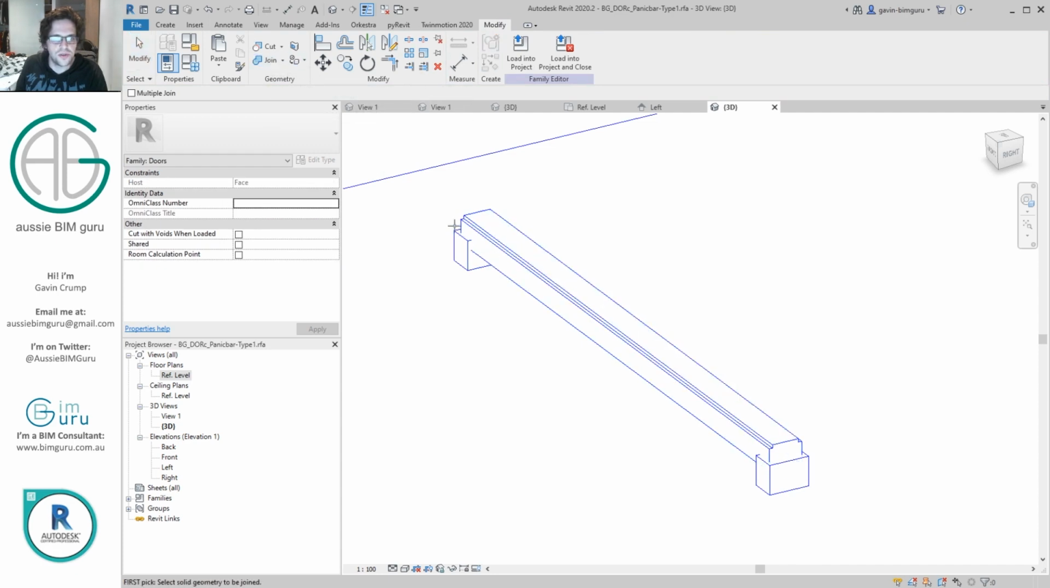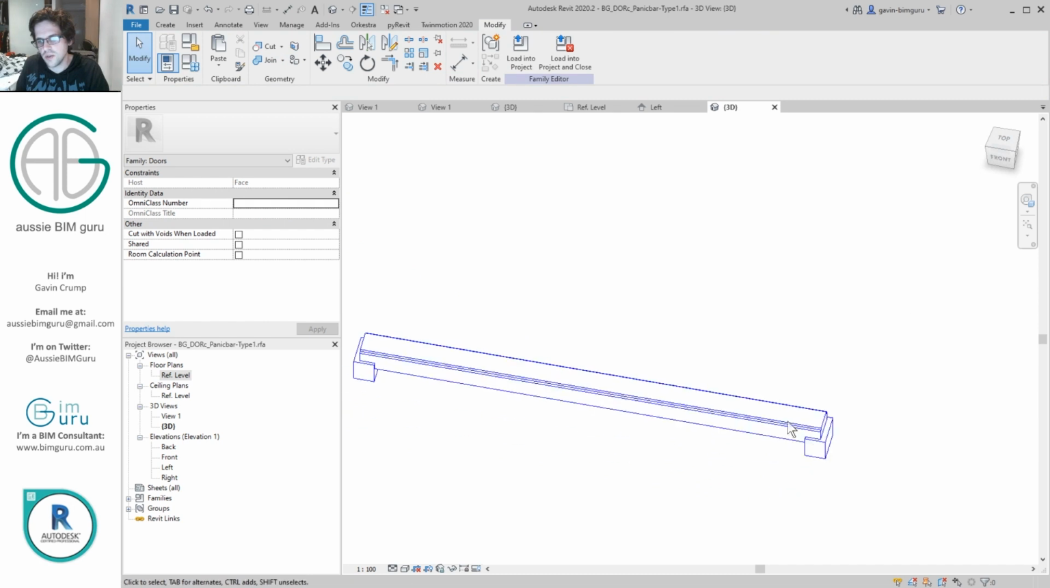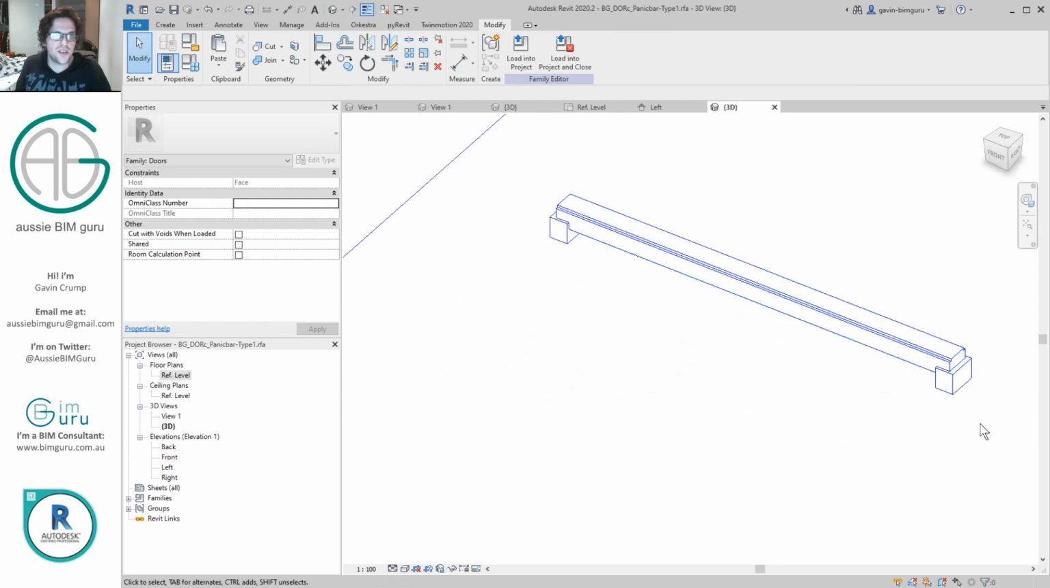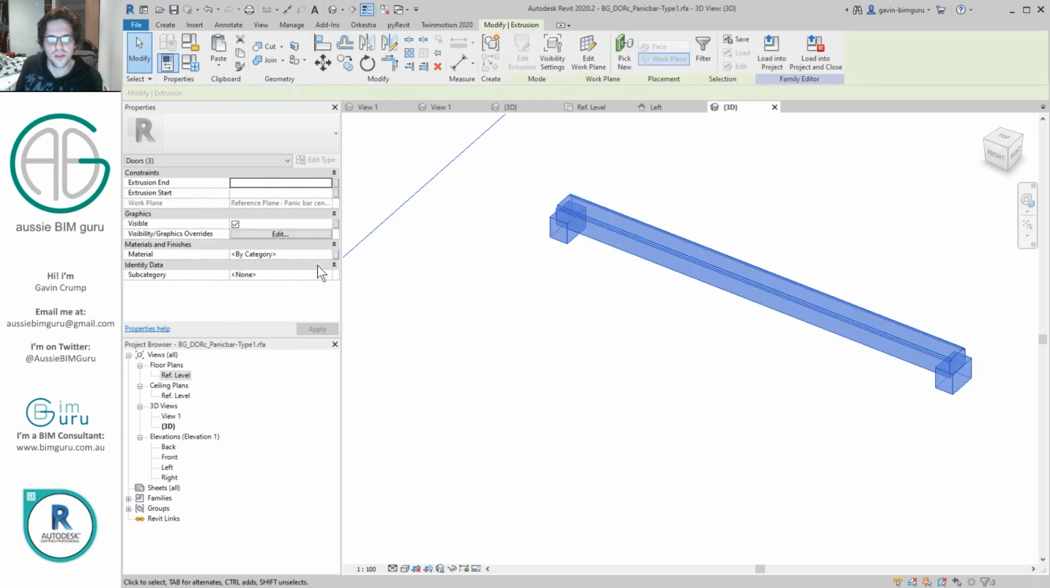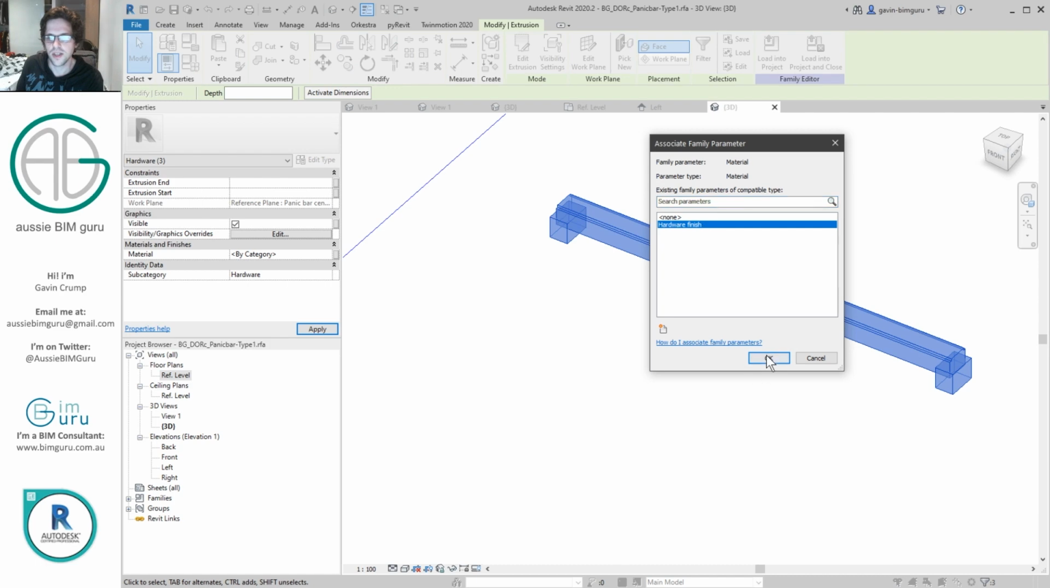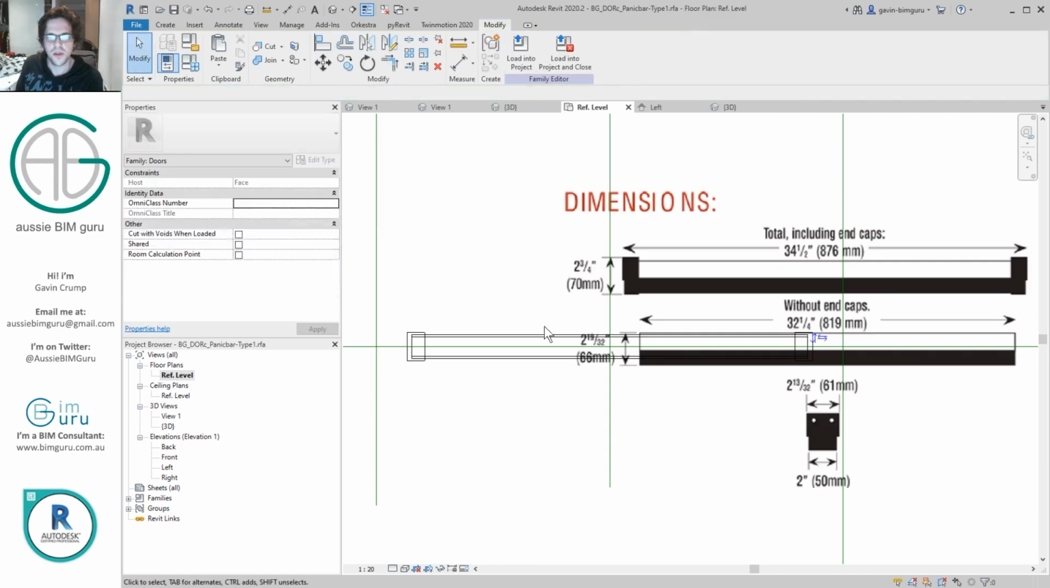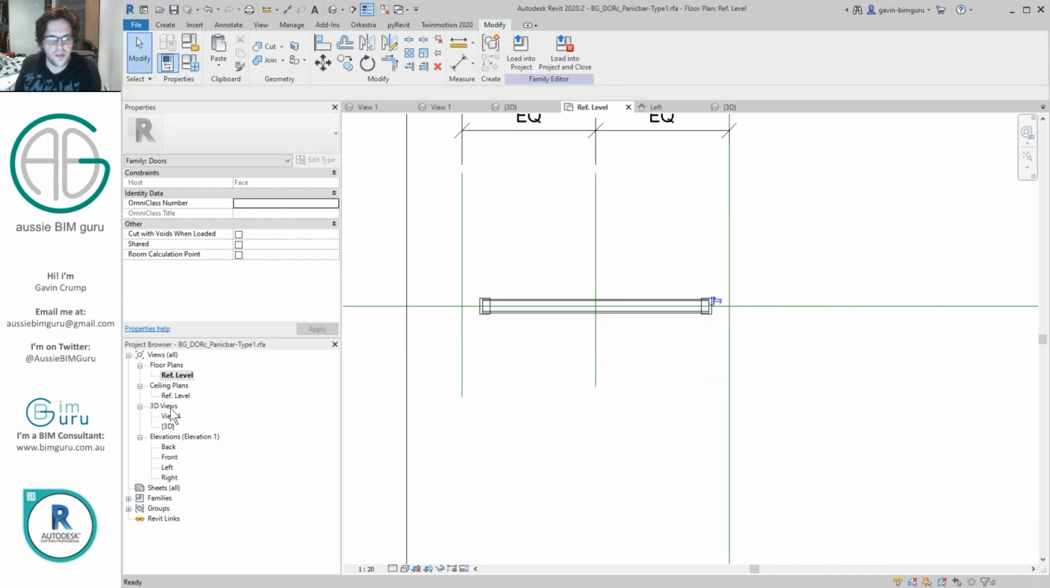I'll then use my join tool, and I'm just going to join them all together so that it looks quite seamless. So we get something that looks quite nice, that only takes 3 extrusions and doesn't require many reference planes. So nice and easy. I'm just going to reassign their object style to hardware, and also their material to hardware finish. But at that point, that's literally all we really need for our panic bar.